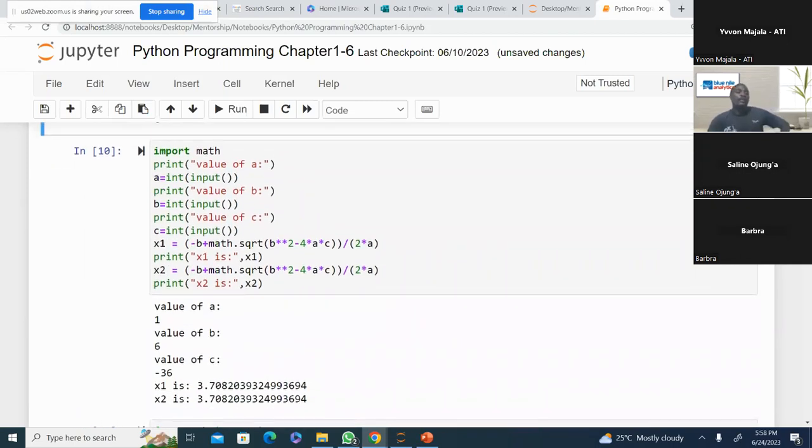Now, this is now the quadratic equations, and in the quadratic equations.